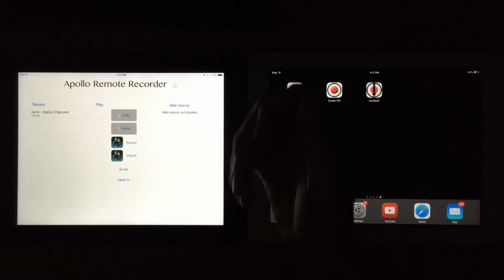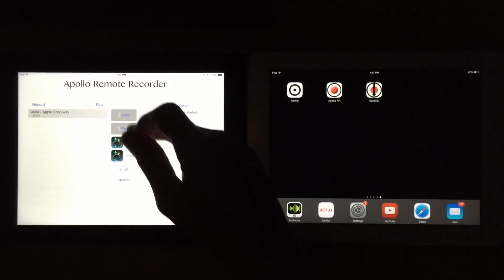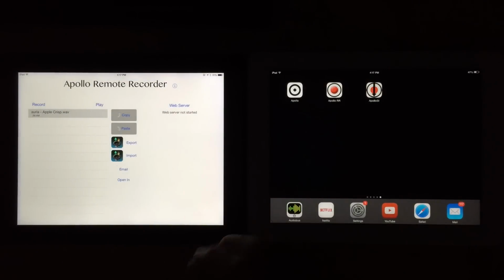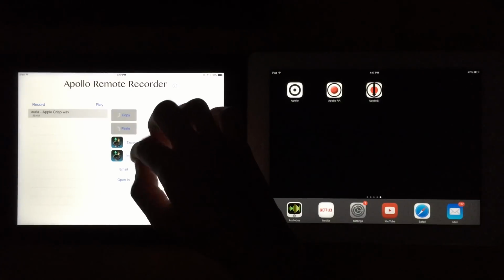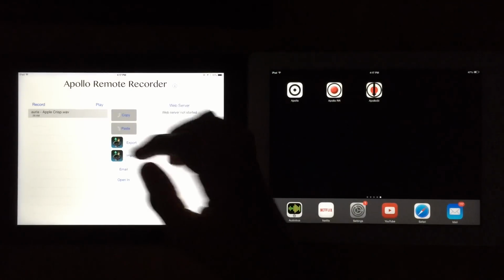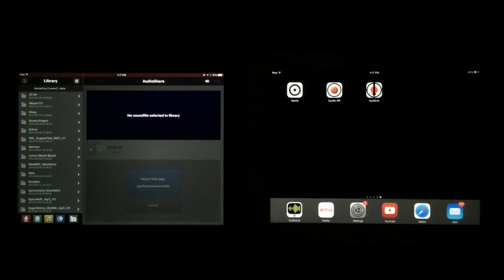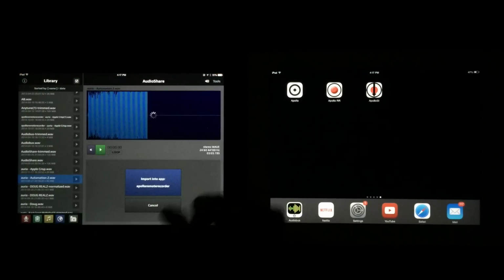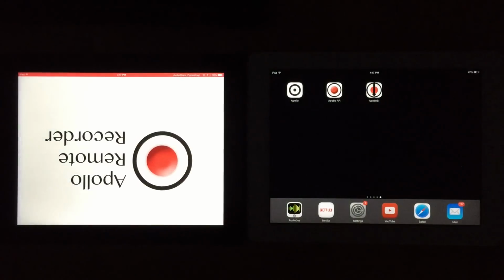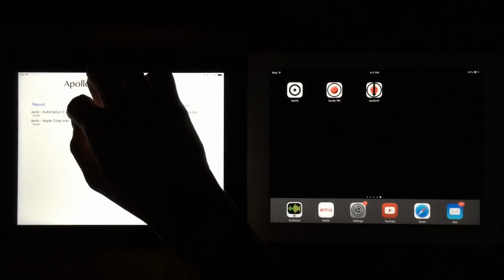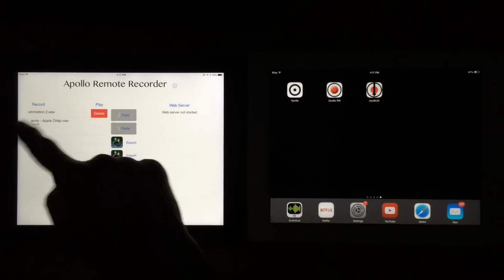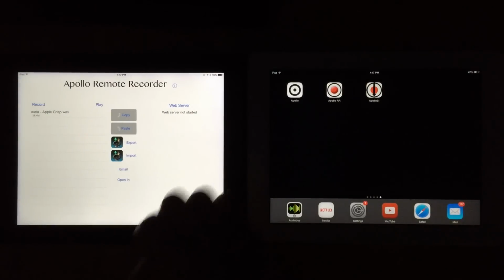We can also copy into it, paste our recordings out using the audio copy app there. We can export and import using AudioShare, which is very simple. So we could just import with a few taps here. So bada bing, bada boom, there it is. Swiping left enables delete for us.